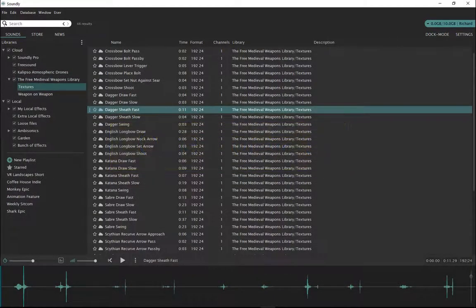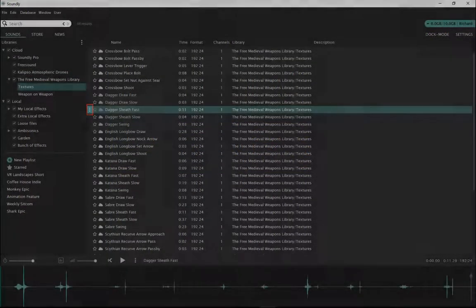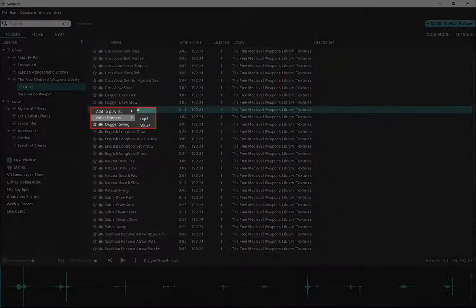To the left of a sample are three dots. Open to see if other formats are available.